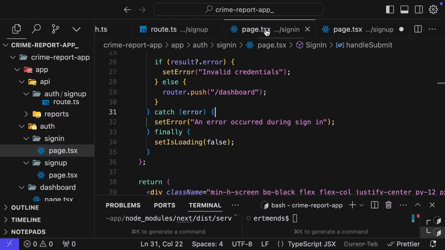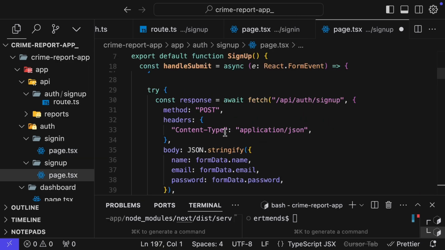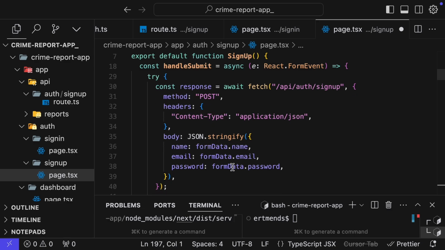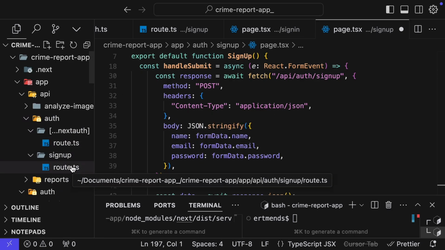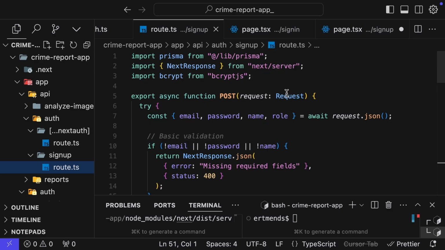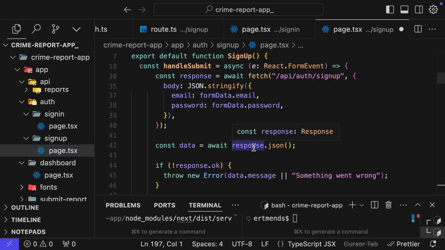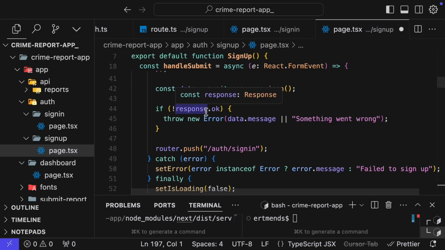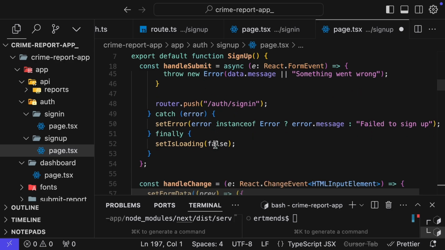And inside this function, post request, we have the headers to be content type, application/json. And we have the body. So we send over the name, email, and password because those are the fields we are expecting from the sign up. Email, password, name, and role, right? And we wait for the response. If everything is okay, we have the response stored in this data variable. We check if the response was not successful. We throw this error. Else, we take the user back to the sign-in page and we handle any error that may occur.